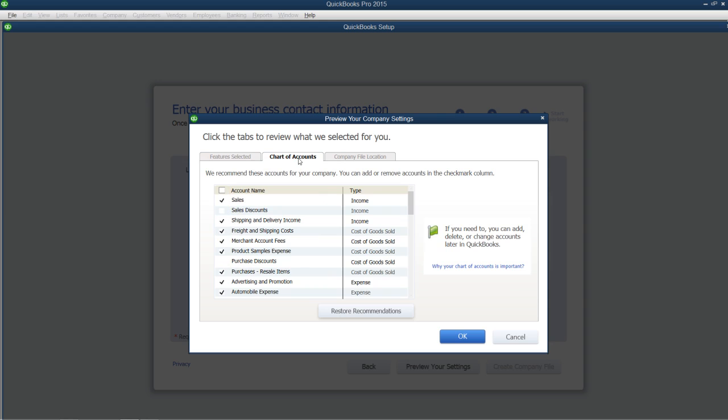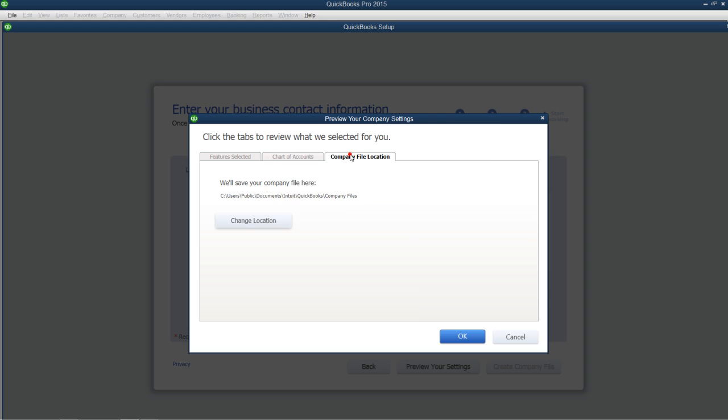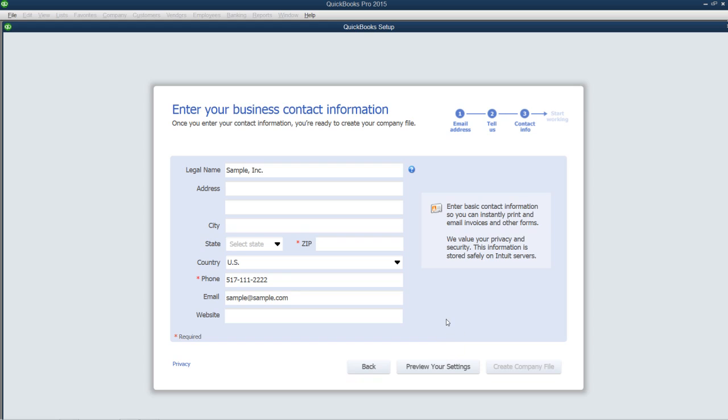You can click the Chart of Accounts tab to review the accounts that will be used by your company file. You can check any accounts that you wish to add, or remove the check from the checkbox for any accounts that you wish to remove. You can click the Company File Location tab to view the directory where QuickBooks will save your company file. If needed, you can select a different file location to which to save the local copy of the company file. When finished, click the OK button within the Preview Your Company Settings window to return to the Express Start screen.